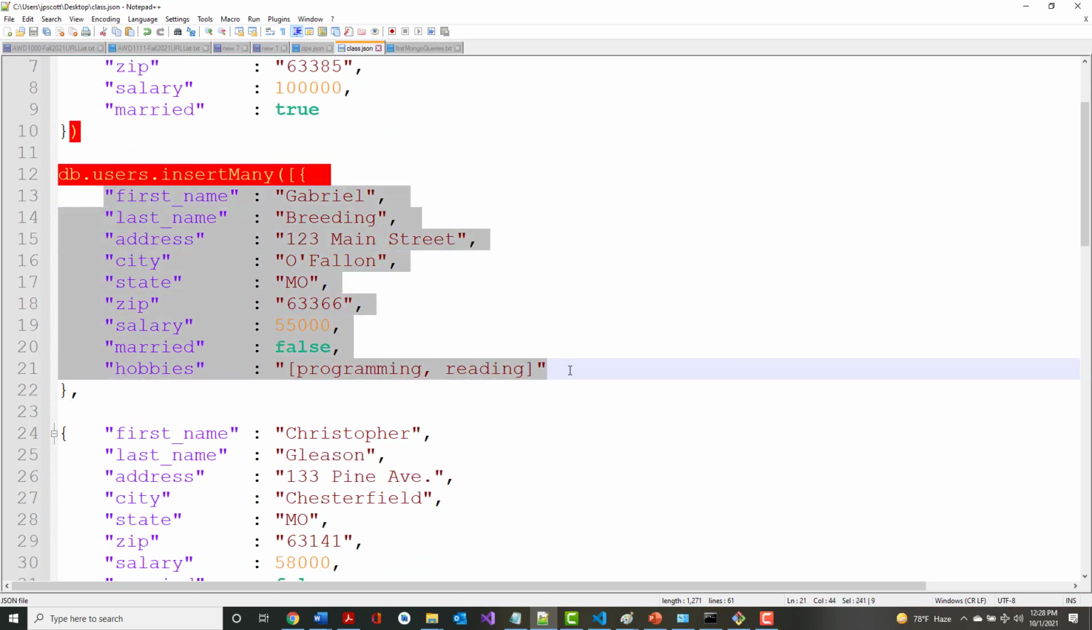You don't even have to, I put it on multiple lines so you could read it. You don't even have to do that if you don't want to. The way it actually stores it is, rather than storing it using JSON, it does it in something that's similar to JSON, which is JavaScript object notation, but it stores it in BSON, which is a binary type of object notation. But it's pretty much the same thing.